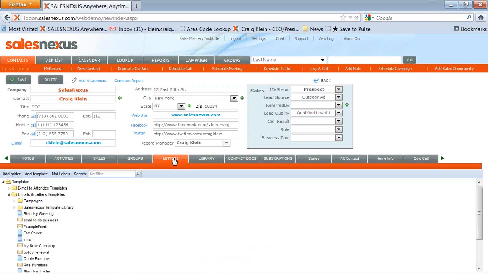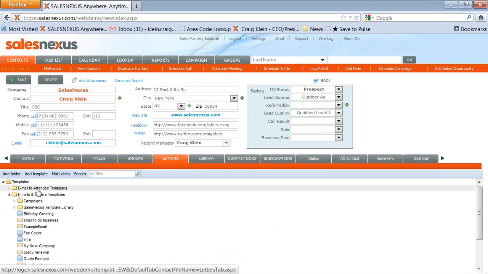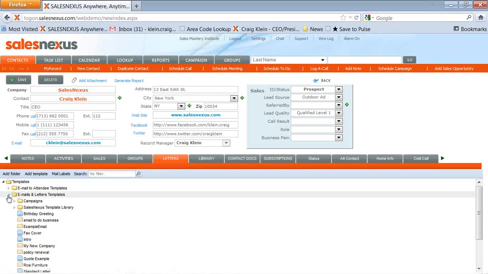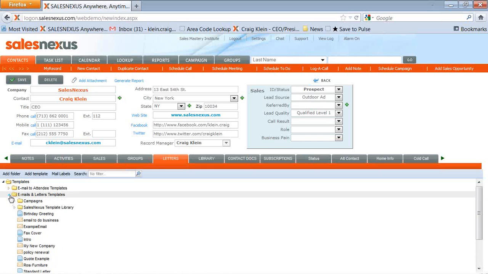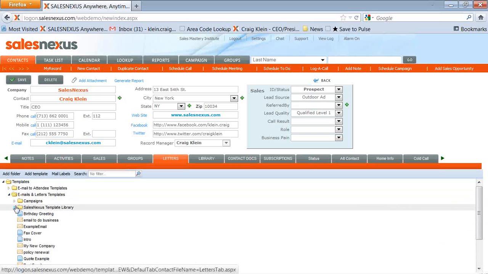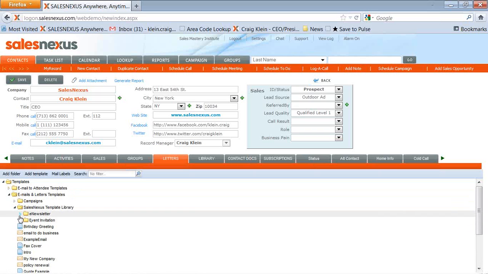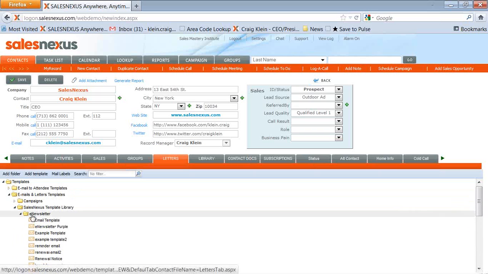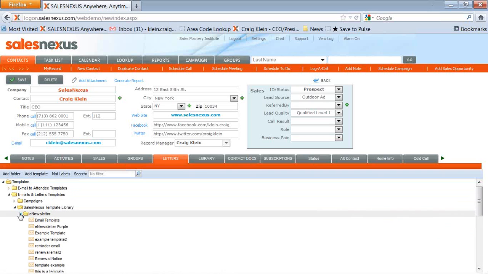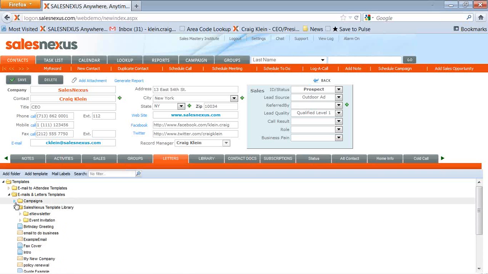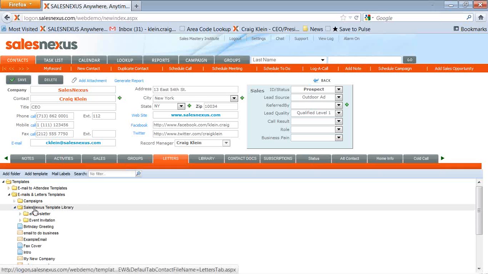And then click on the Letters tab. And in the Letters tab, you'll see your templates displayed. You want to open up the Emails and Letter Templates folder. And here you'll have some existing templates that you can start with. You can see in the SalesNexus template library, there's a number of different things you can start with. But we'll just create one from scratch.